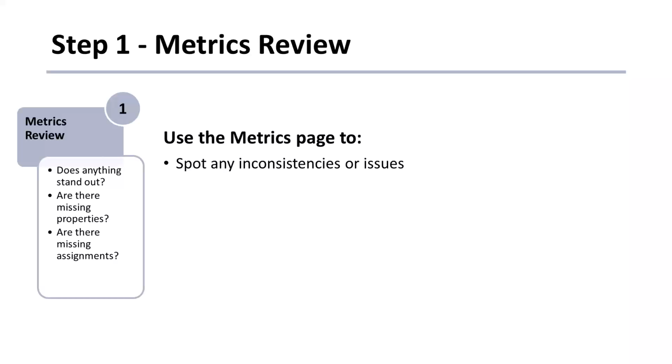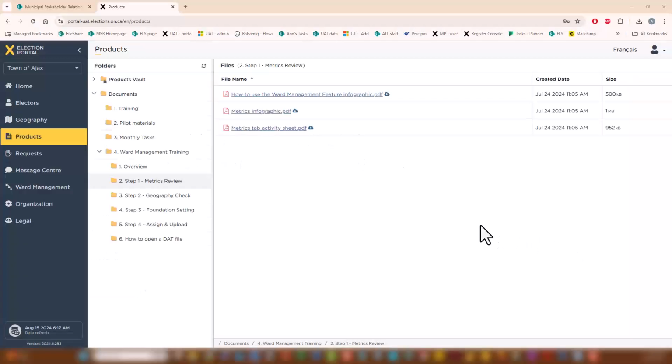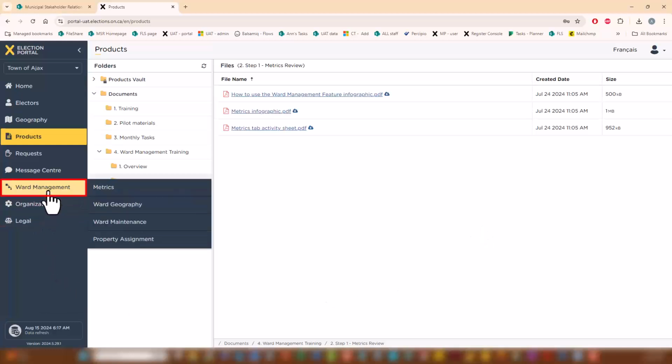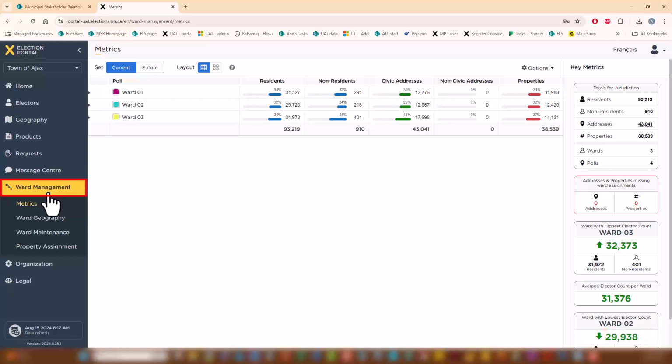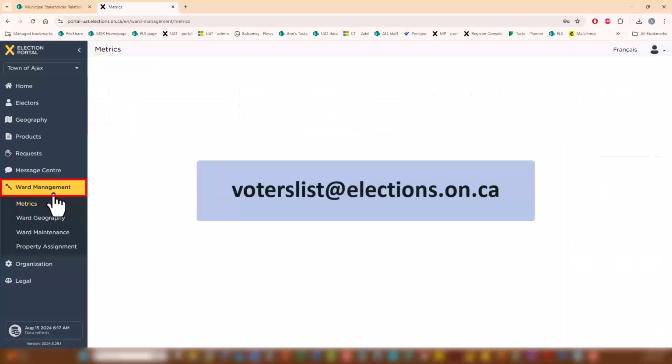If you need to make edits, you will be able to do this in the Ward Maintenance tab or the Property Assignment tab. This is primarily to begin searching for anything that stands out for you. Let's start by clicking the Ward Management tab in the Election portal. If you don't see this tab, please reach out to us at voterslist@elections.on.ca or email your assigned coordinator so that they can get you started.